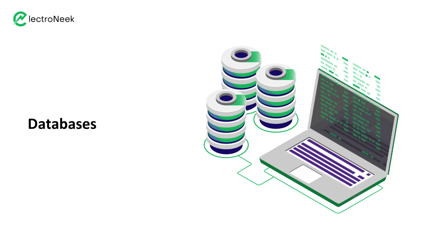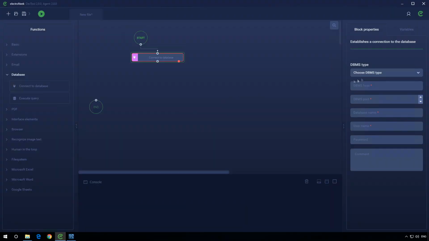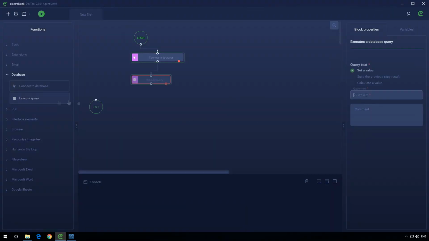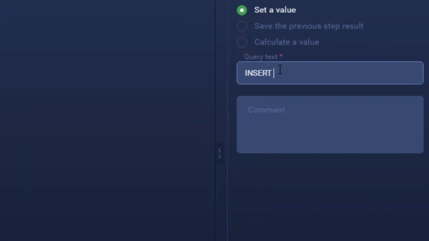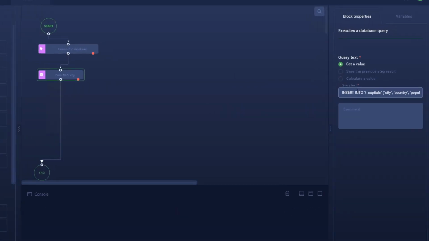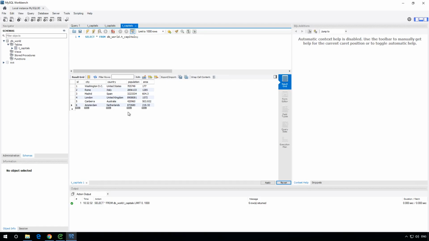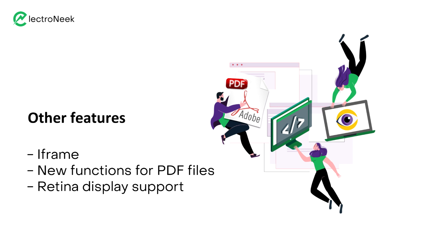The addition of databases is the final major feature of Update 2.0. Revolutionize business processes with easy database access. Swiftly connect to any chosen database and perform direct queries 24/7. You'll have a list of modern databases for direct interactions, as well as a native instantaneous data extraction for any business process. Among other updates, we'd like to highlight iframe, PDF, and Retina display support.